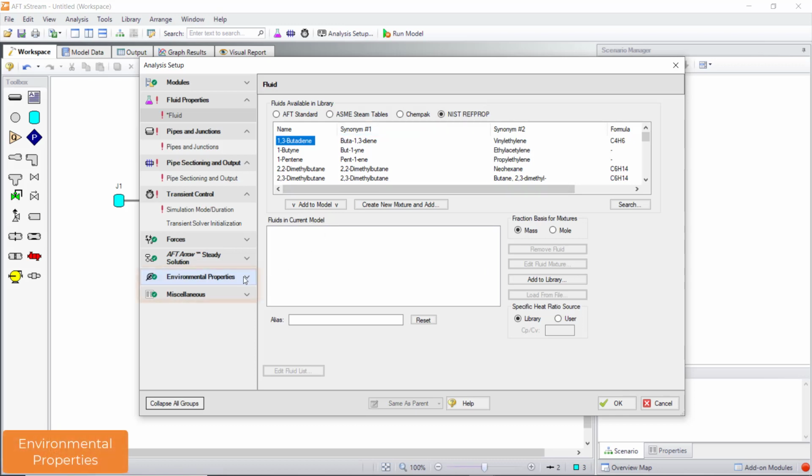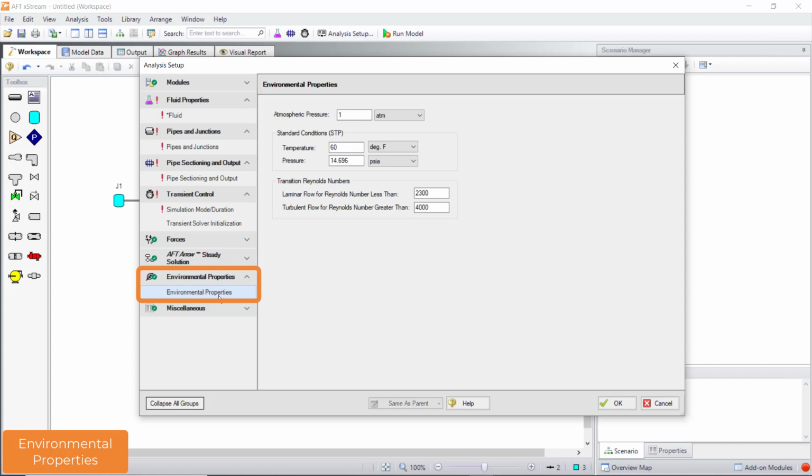Navigating away from the fluid panel, we will now take a look at the environmental properties group and panel. On the environmental properties panel, various properties such as atmospheric pressure, standard conditions, and Reynolds numbers can be found.